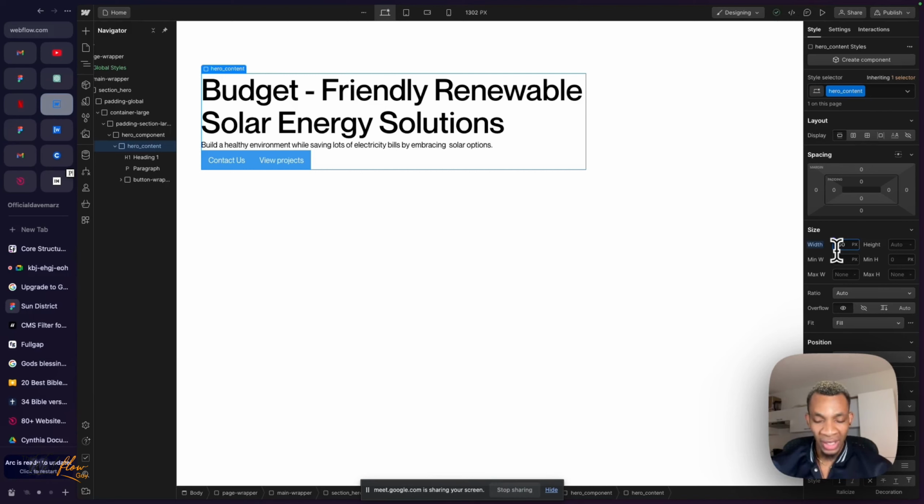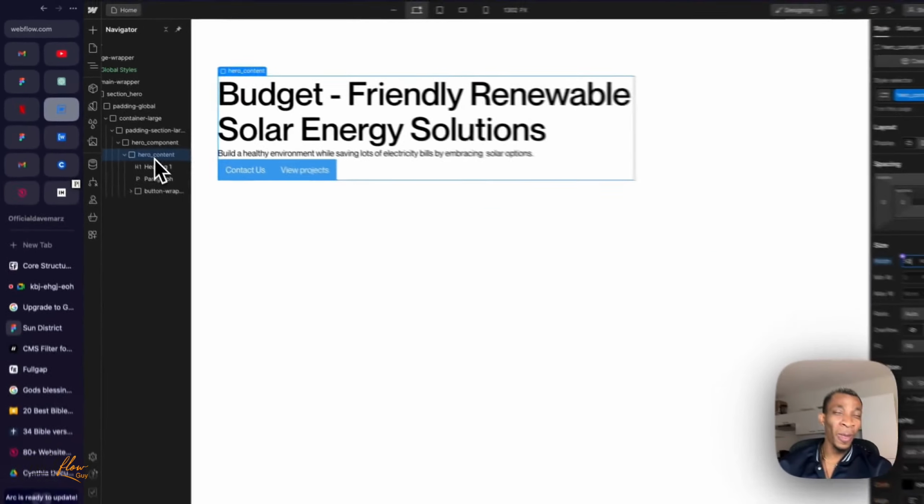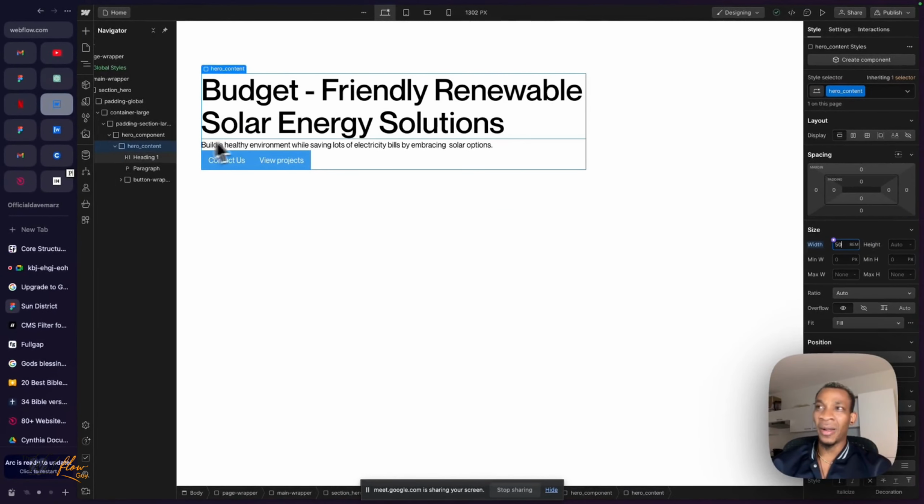I would say 800 divided by 16. So we have 800 here divided by 16. I'll now type REM. If I hit enter, it has converted that 800 to rems, which is 50 rems. Notice how it has by default broken down this heading to the next line. What is happening is this hero content has a defined width of 50 rems, and by default all the children have to conform to that 50 rem.